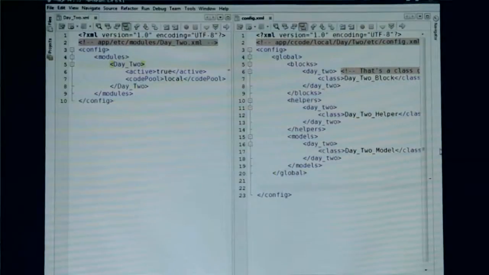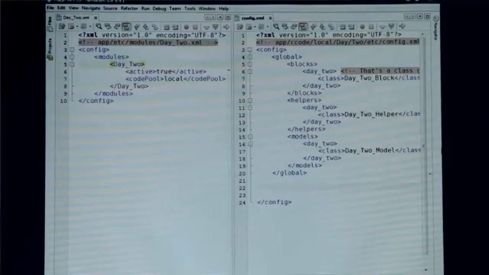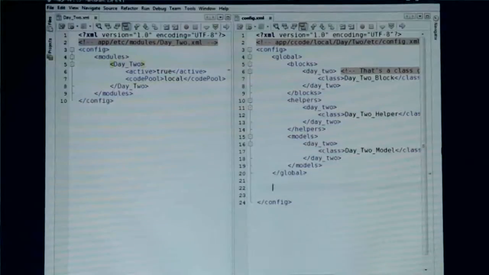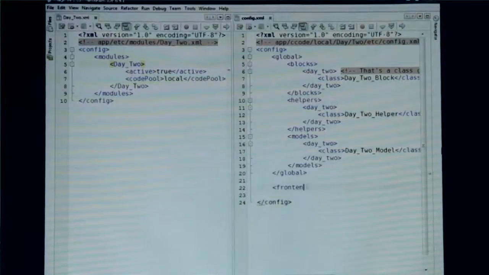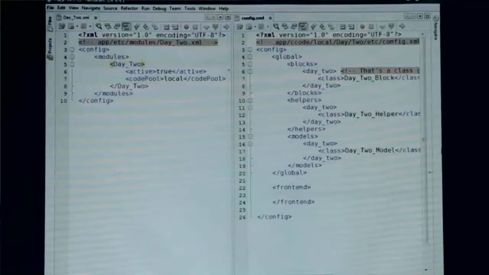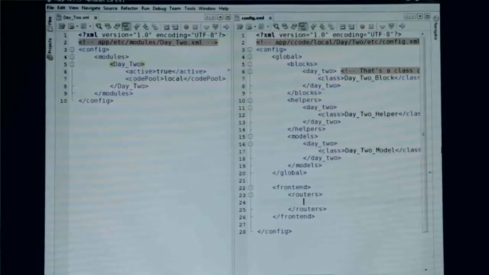So, I need to register front-end controllers, front-end routers. So, what's my next step in my configuration here? Front end. And then routers. So this is front-end routers. I need a spot to put my stuff. That's all. Unique namespace, exactly. I'll just use my class group, well, not this class group notation, day2.